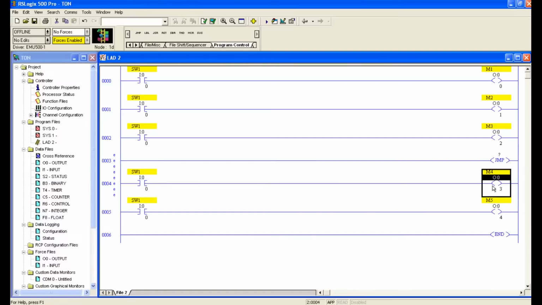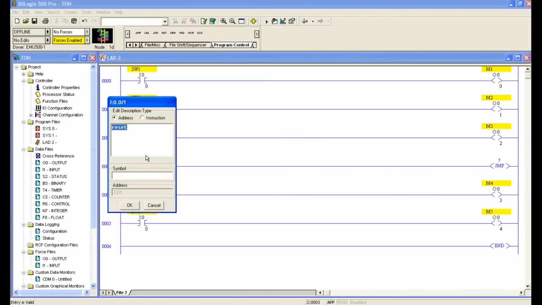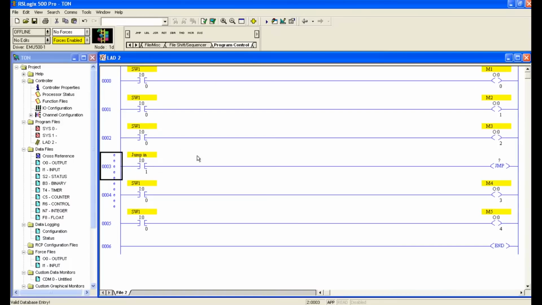When you click jump, go to the output side, because it is an output instruction. For this you need to connect 1 input. I'm going to take some other input, let's take 1, and name it jump in. Fine. Whenever I turn on this jump in, it will skip these two functions, I mean these two rungs. Jump has a question mark, so we need to give an address for this jump.